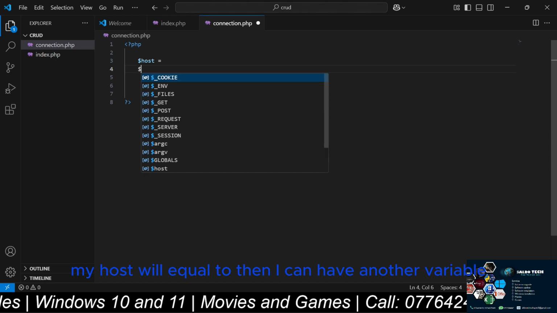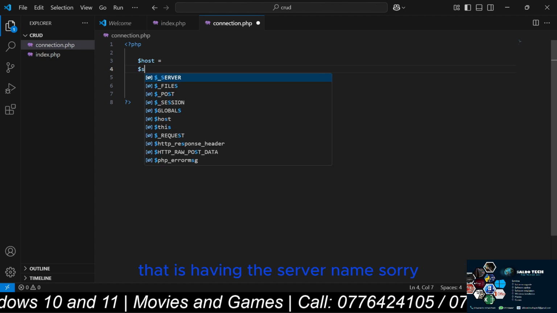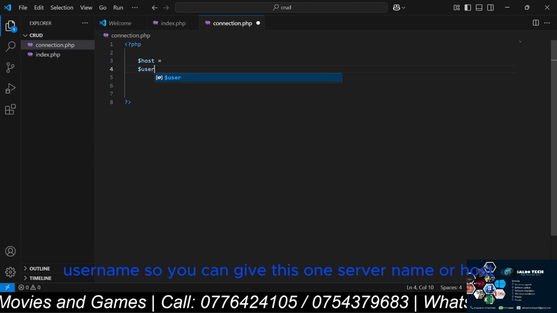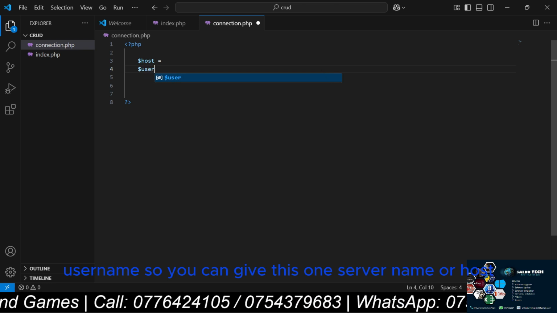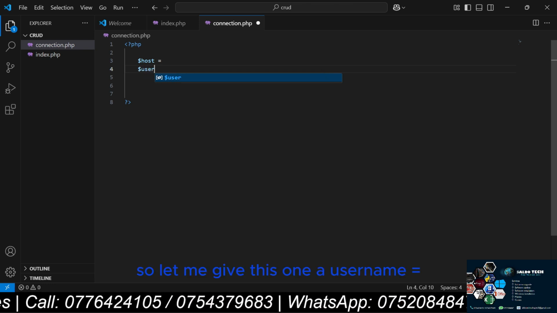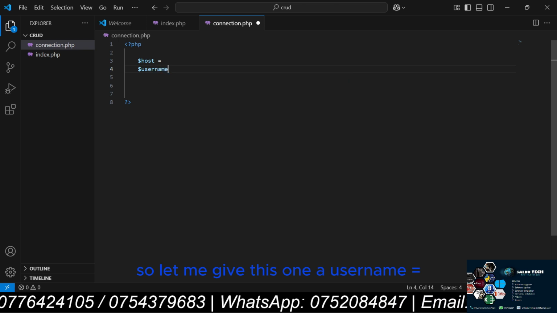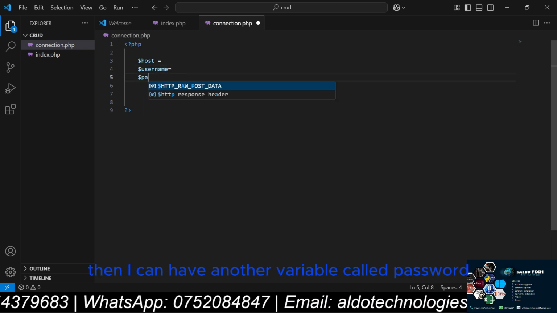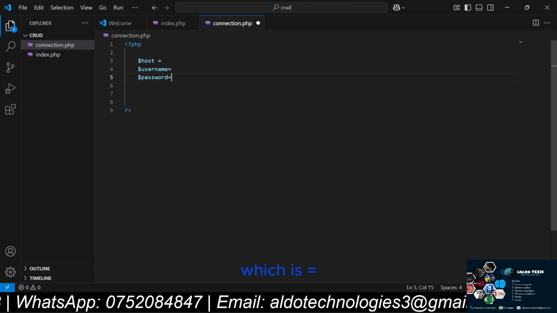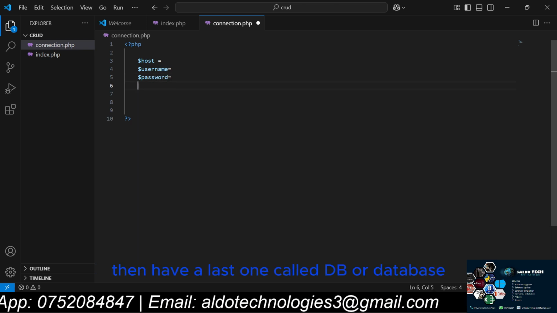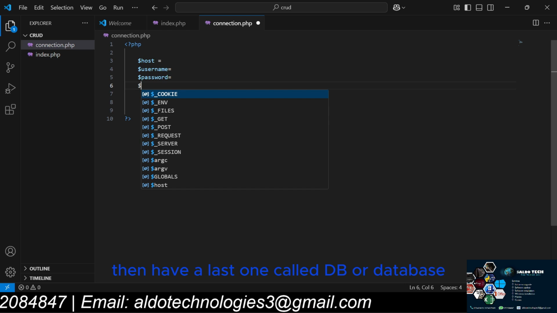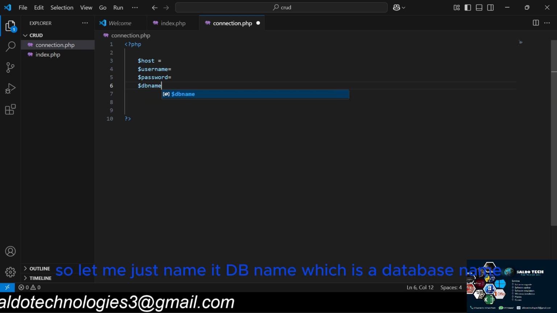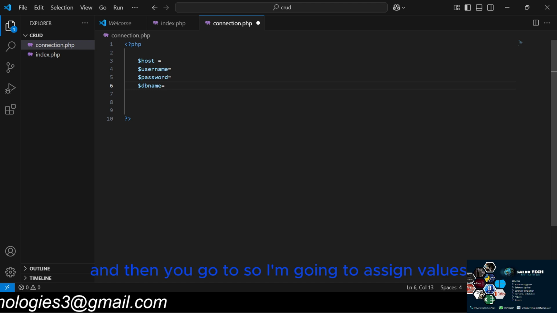Then I can have another variable having the server username, so you can give this one a name of username, equal to. Then I can have another variable called password, which is equal to. Then have a last one called db or database. Let me just name it dbname, which is the database name, and then equal to.